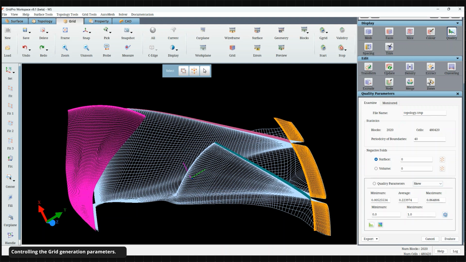We hope this video has helped you understand how to access the GridPro grid generation process from the terminal to automate your workflow.